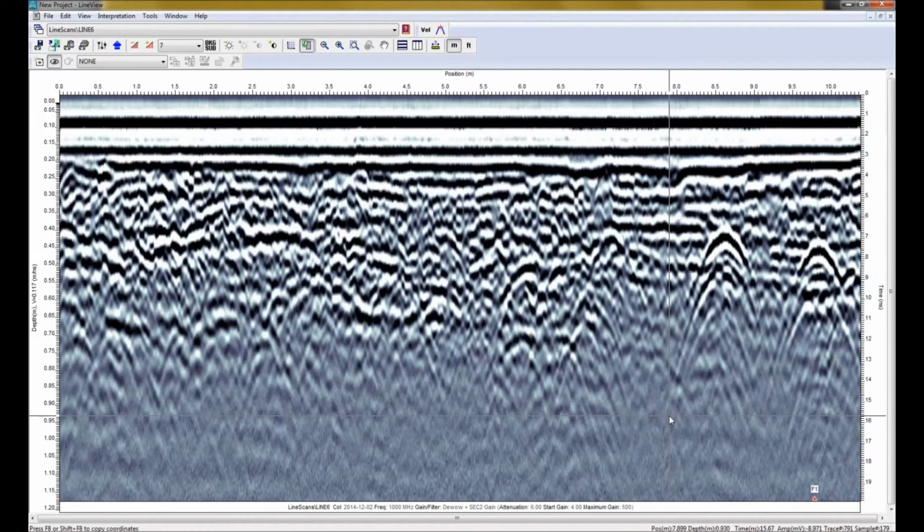So if suddenly we see a reflector much deeper than that, we know to be suspicious of it. It could be a real reflector, it could be a real object in the subsurface, but we need to do some due diligence to confirm that and make sure that it's not a reflection from something in the air and it only looks like it's in the ground.